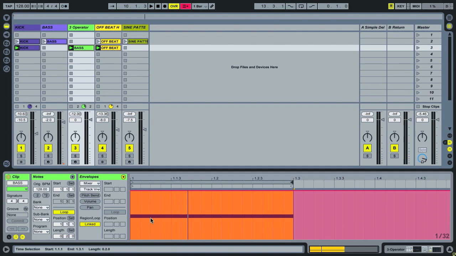So the first thing to do, Command B to get the pencil up, and I'm actually going to cut out the areas of the bass that are playing whilst the kick is playing. So in effect negating the need for side chaining in this particular case. Now if I play this back, let's just solo this.